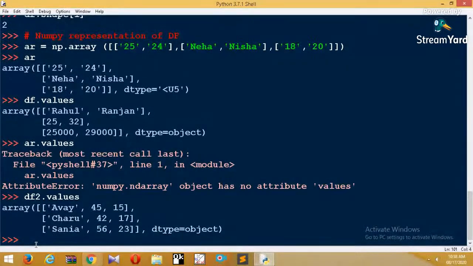So up to this part we have done how we can create the data frame and how we can work with the different attributes of a data frame. From tomorrow onwards we'll discuss accessing and manipulation of the data frame. So I'm just ending the session. Thank you, students.